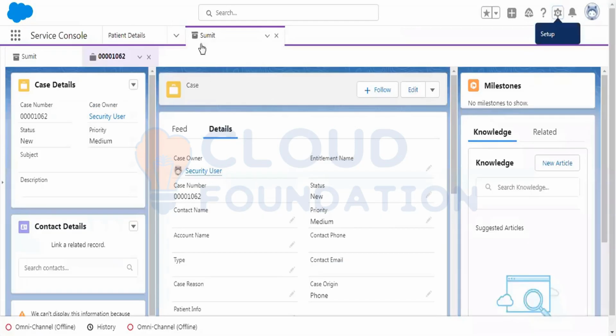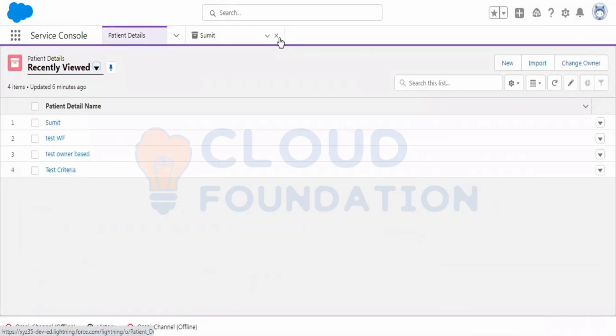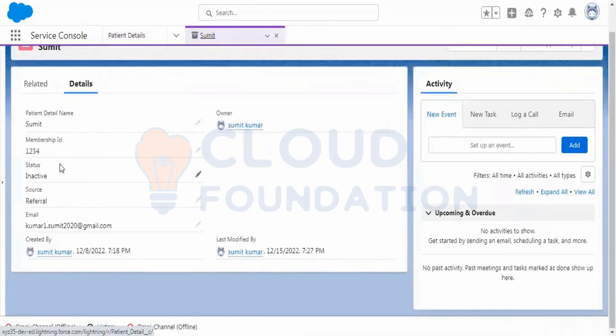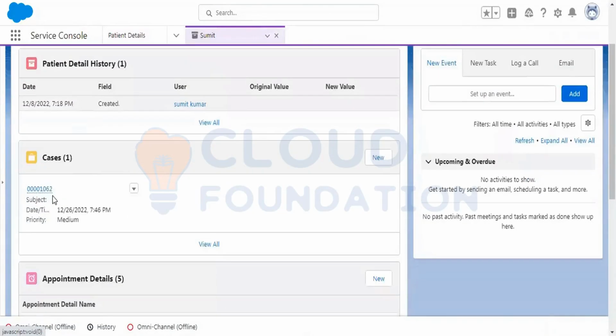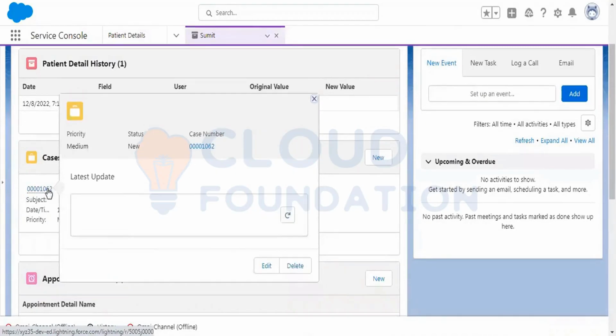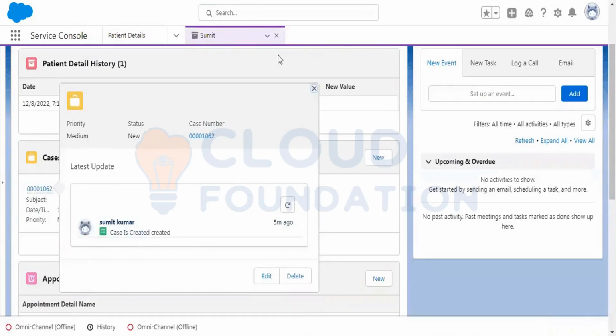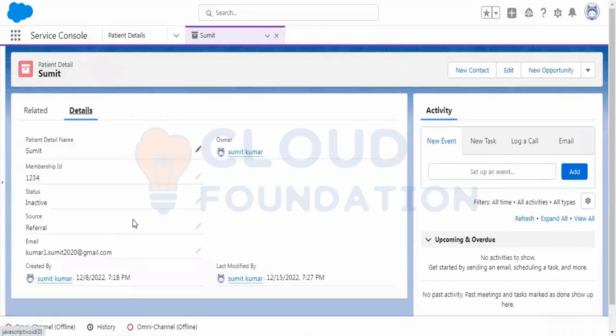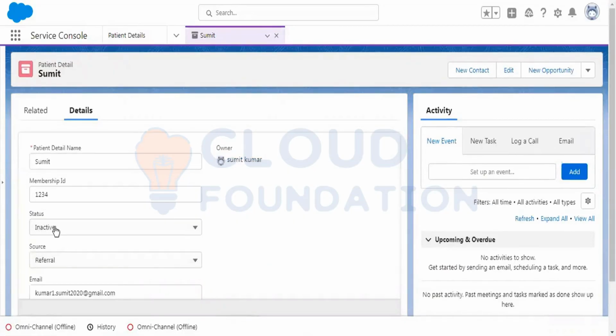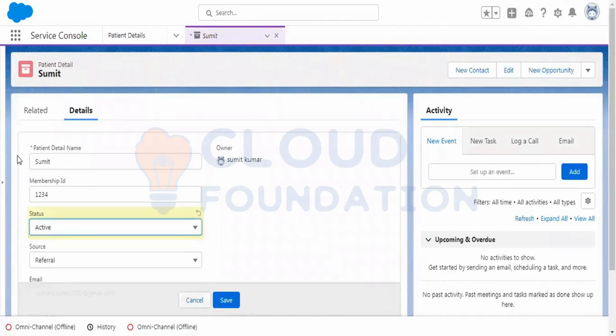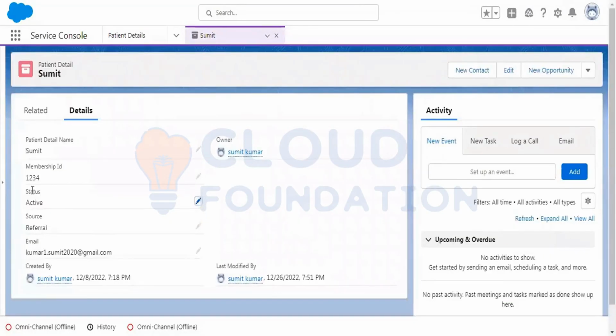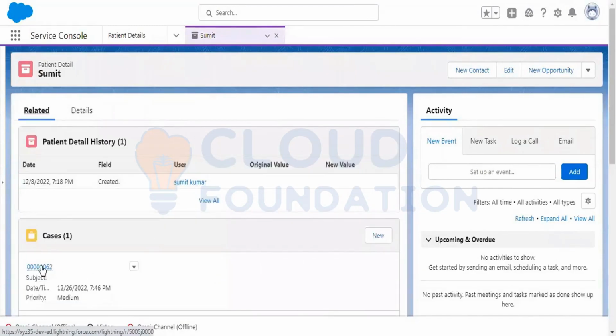Let's go to a patient record. Let's see, this is a patient, Sumit. Case status is new. Currently it is already inactive. Let me make it active, and then I will make it inactive. Let's say this patient is active now and this case is in status new.